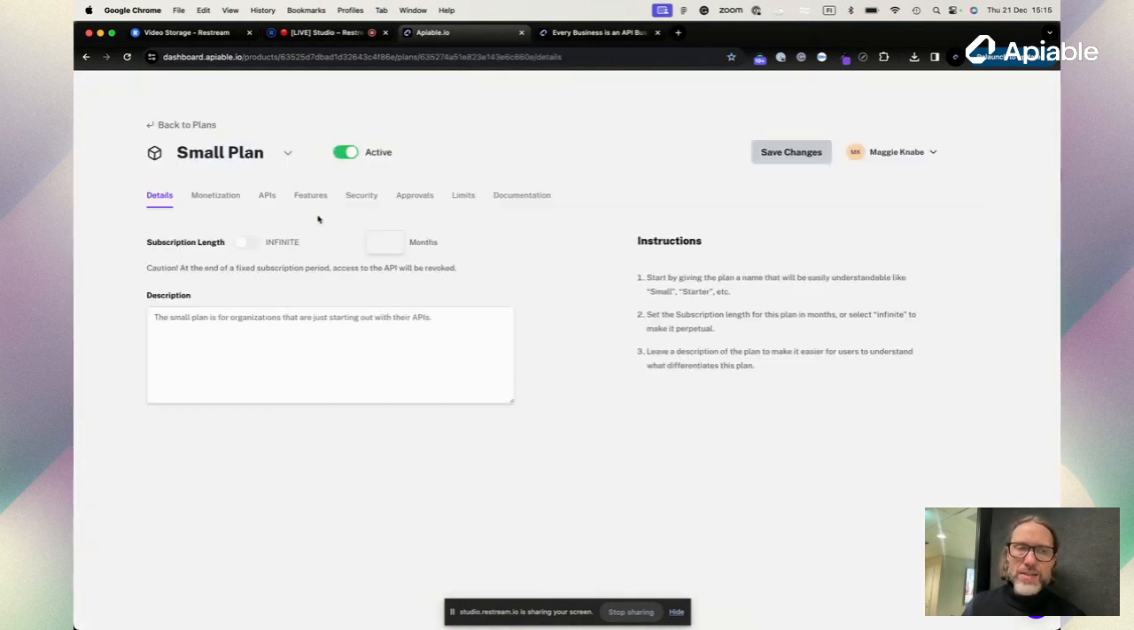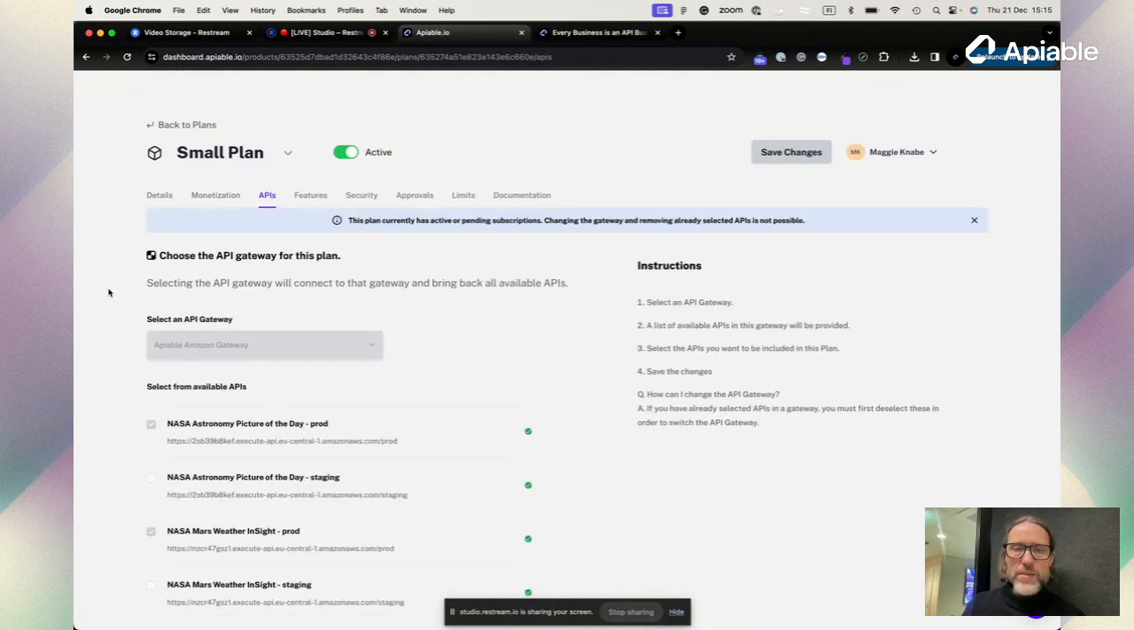So what we normally find is that a plan is going to have a different set of APIs to another plan. So in this small plan, I might only have like 2 APIs connected, and in the large plan, I might get access to all of the APIs and methods. So in this case, this is one that's already being used by customers, so I cannot change it. But in yours, you can create a brand new one. You can choose your API gateway, and then you're going to get a long list of APIs available in that gateway. And as an API product manager, you can start to pick and choose the APIs you want.